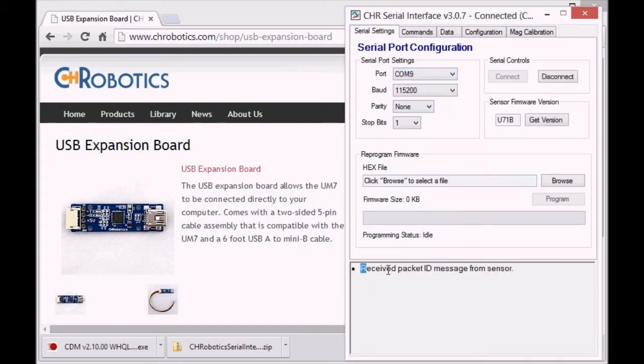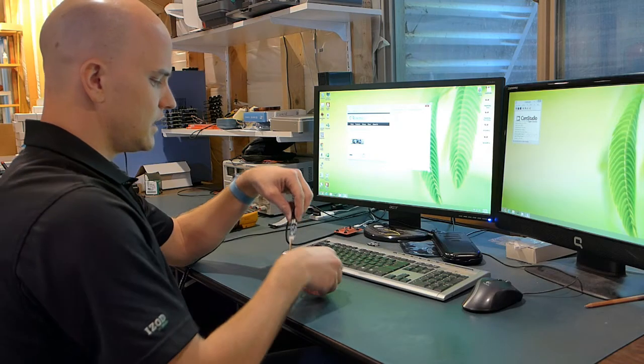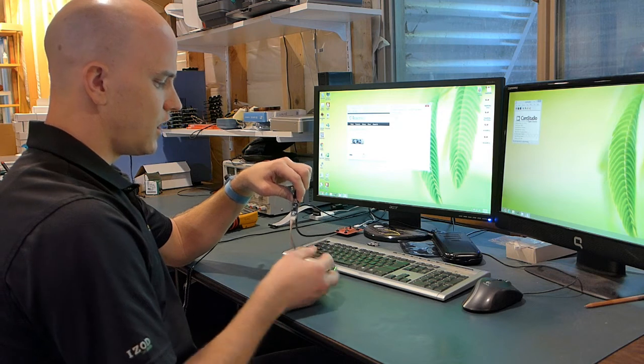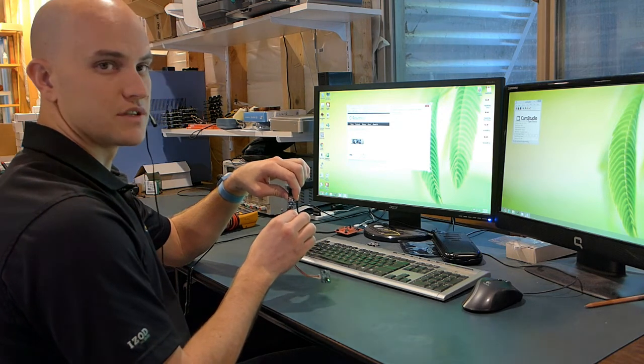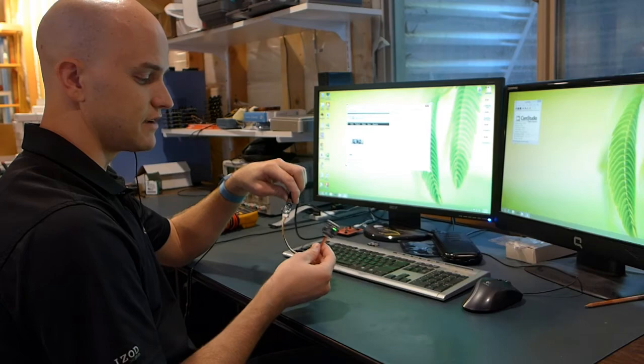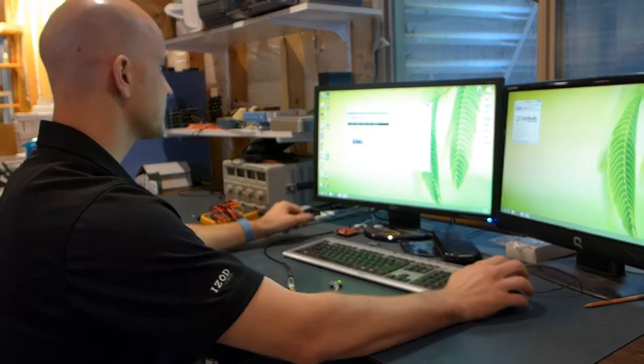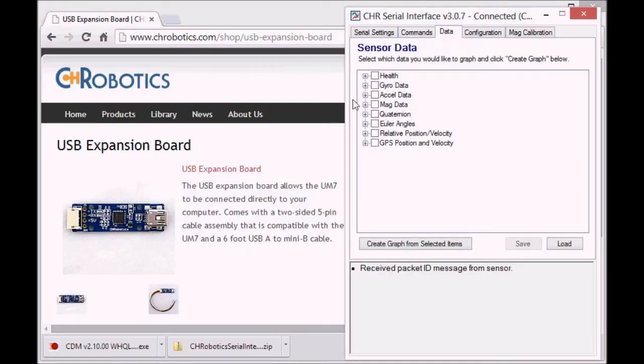Notice that we've received a packet ID message from the sensor, which identifies the firmware revision, which is currently U71B, which is what we expect. Notice that once we're connected, the RX light on the USB expansion board is flashing, and that means the UM7 is transmitting like it should be. So I'm going to go ahead and click on data so that we can start and look at the sensor data coming from the device.